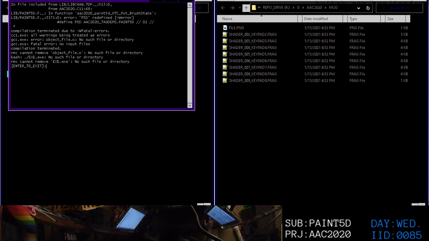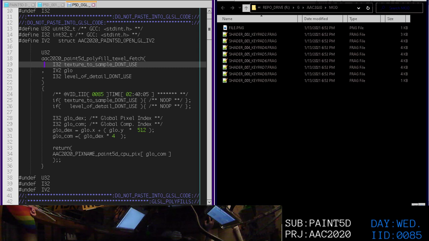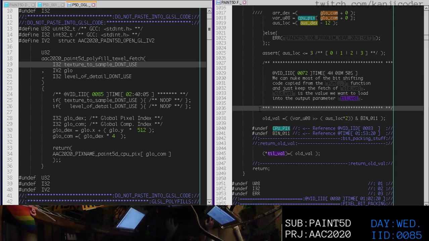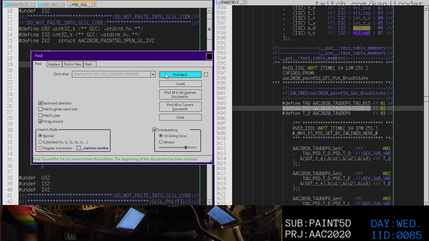P5D redefined. So somewhere I think we forgot to undefine something. So lib paint5d.f define paint5d. Let's go find this, because we should have gotten rid of this.